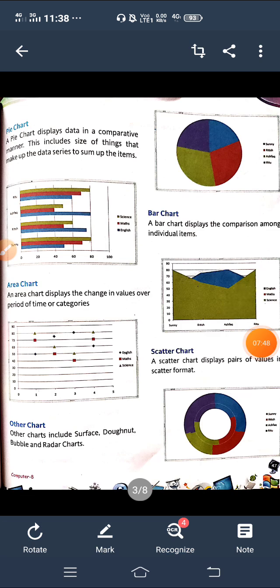Then next one is the pie chart. A pie chart displays the data in a comparative manner. It works according to the degrees. Already you know, a complete circle is of 360 degrees. Now this 360 degrees is divided into certain portions.